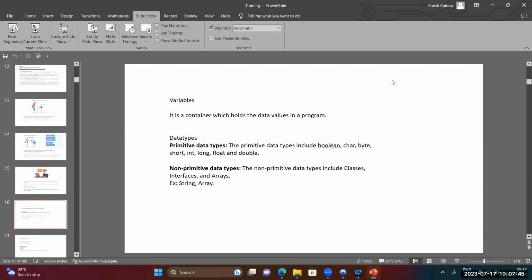The first topic which comes to our mind is variables. Variables play a key role in computer programming. So what exactly do they do? It is kind of a container which holds the data values in a program.